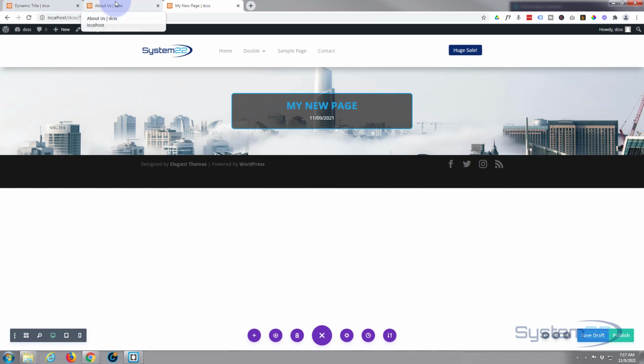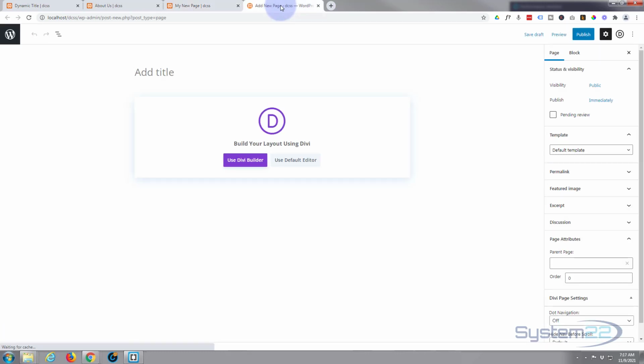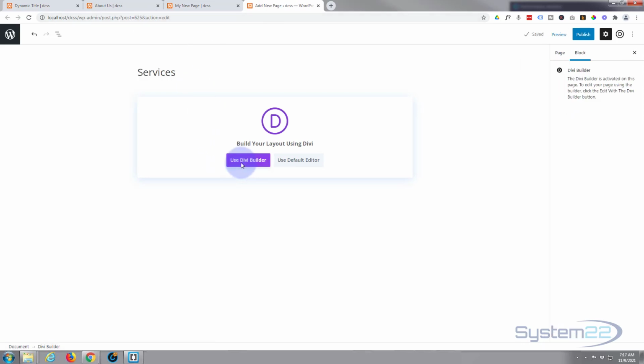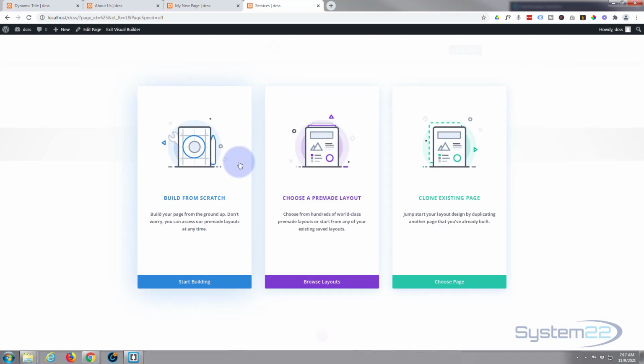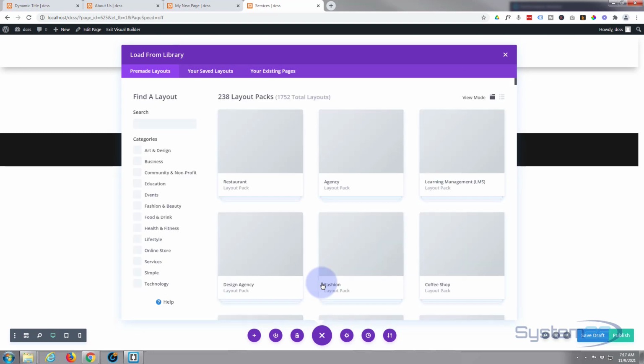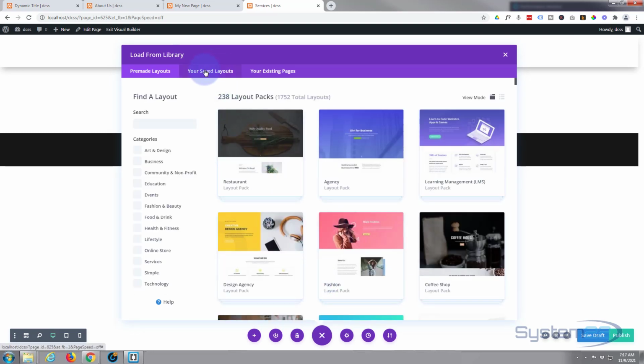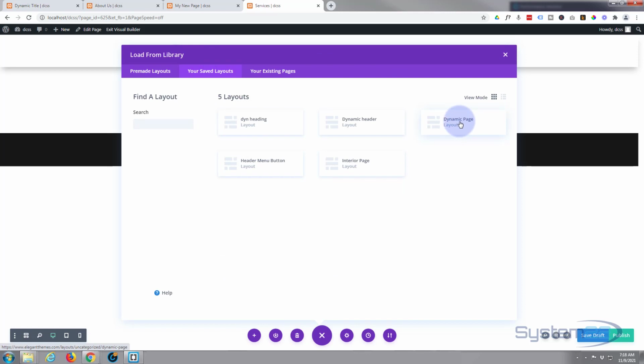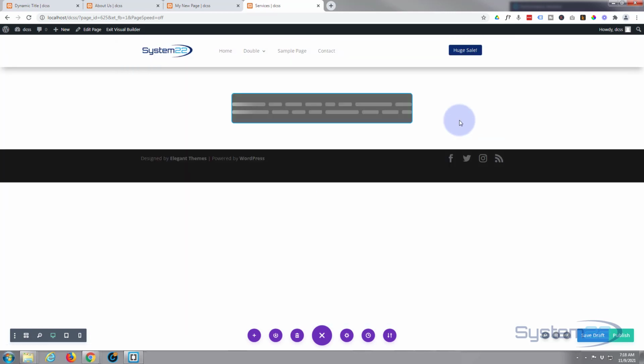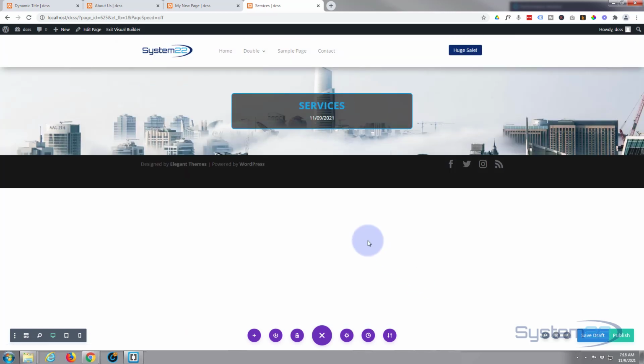Now if we create a new page, I'll open it in a new tab here. We'll give it a title. Use the Divi builder. This time we can choose a pre-made layout because we've saved our layout. Go up to our saved layouts here, and there's our dynamic page right there. And as you can see, it's taken on our new heading.